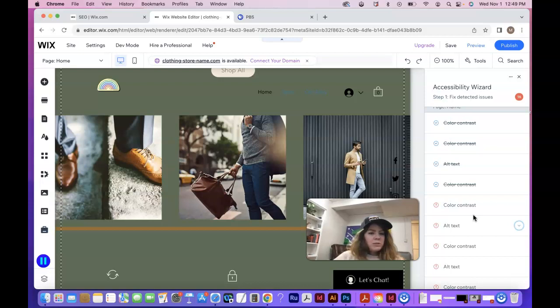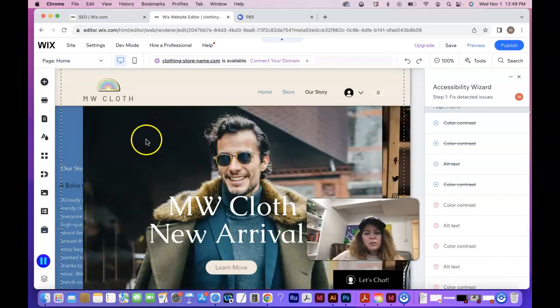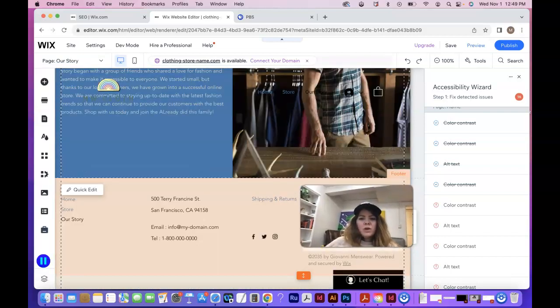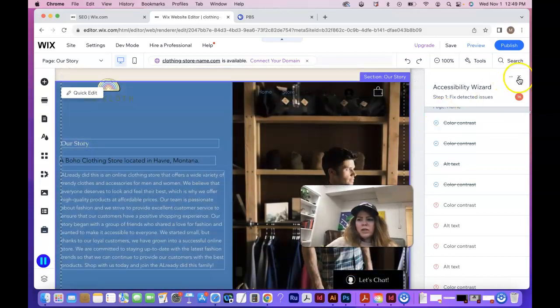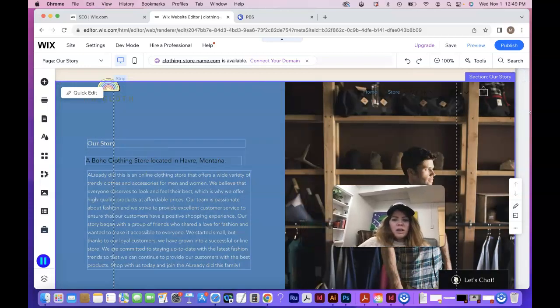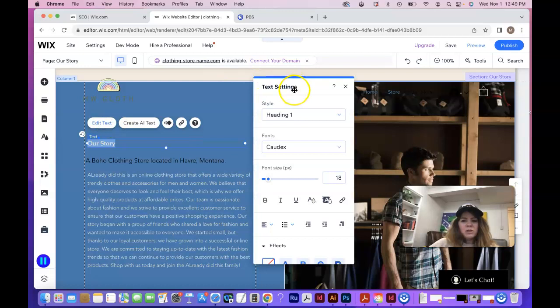So since I don't have any heading issues, and you might not either, I do want to show you, so if we go to the page drop down here and go to our story page, we do want to look at this page. I want to show you a quick thing here. So if I X out of the accessibility wizard, I can show you. So if I click on this text and go to edit text, it will take me to the text settings, and you can see that this is an H1.